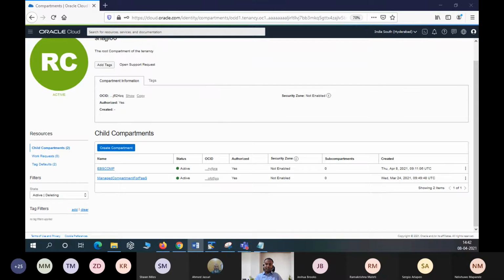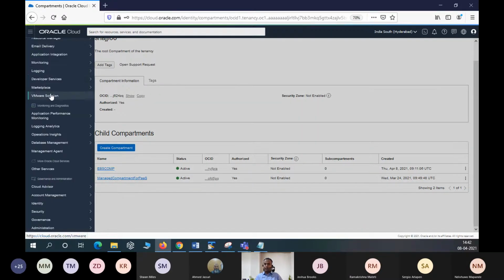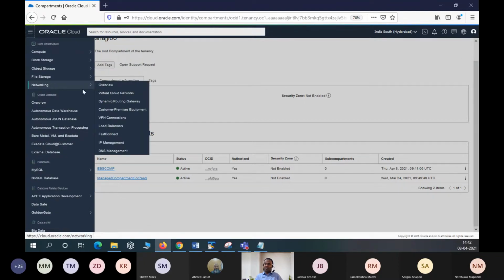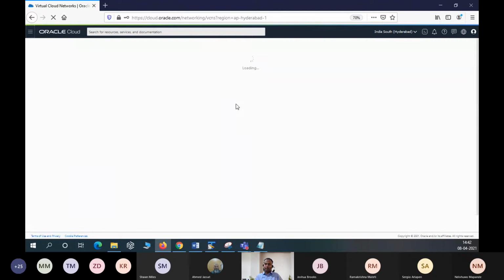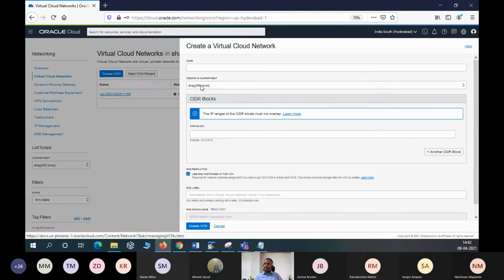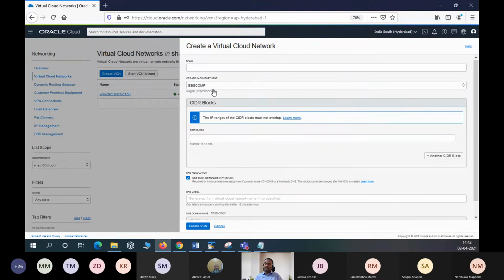So how do we create the VCN? Let's get to core infrastructure on the top over here, networking, and then I'm going to click on VCN. So once I click on the VCN, I will have to create the VCN. Now when I create the VCN, let me give the compartment name that we just created, that is EBS-COMP. And I'll have to give the name of the VCN. I'm going to say EBS VCN. And the compartment, as I said, would be EBS-COMP that was just now created.